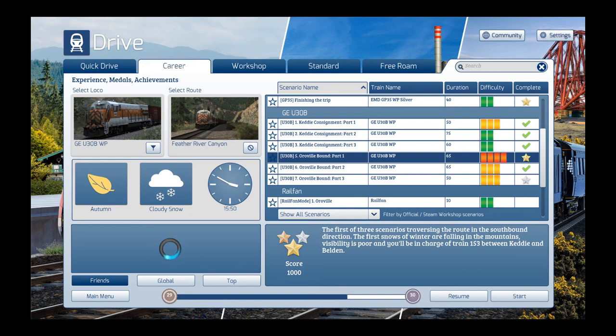This scenario takes place on the Feather River Canyon route, which is my favorite route in California that's been created for Train Simulator. I highly recommend it, and I highly recommend the default scenarios that come with it. They all work, and they're great.